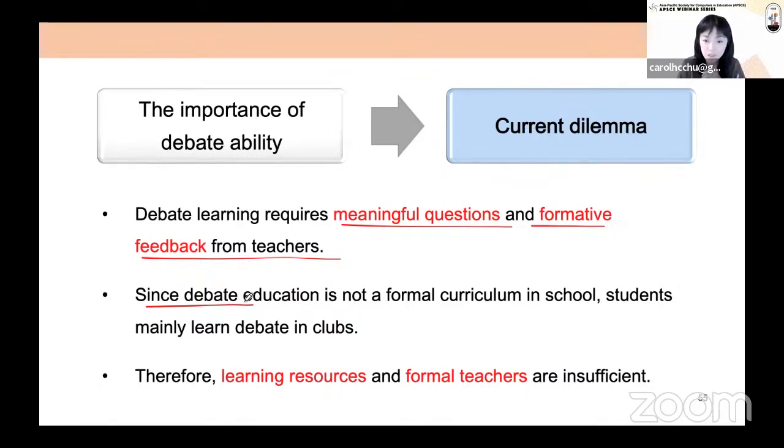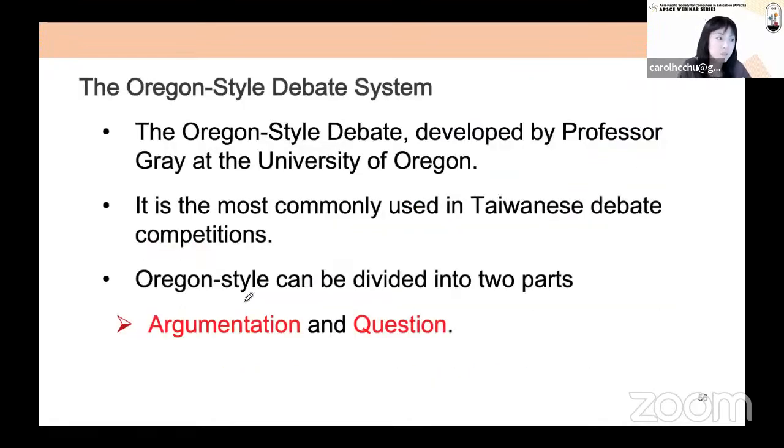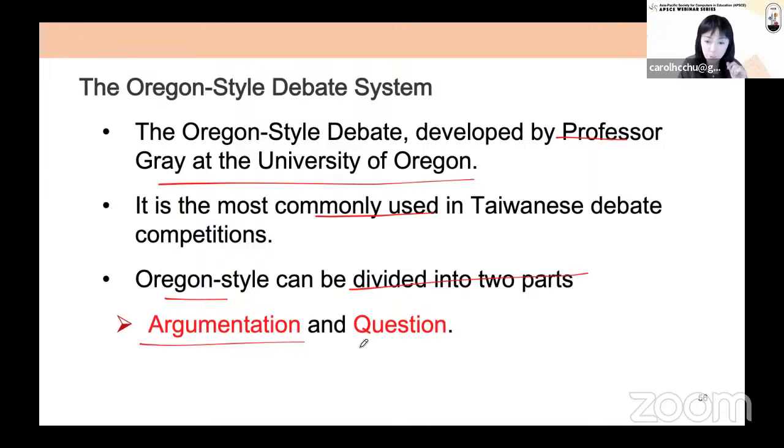Usually, there is no teacher. Learning resources maybe are not quite enough, and formal teachers are insufficient. So the Oregon-style debate system was developed by Professor Gray at the University of Oregon. The Oregon style is the most commonly used in Taiwanese debate competitions, and one of the most important features of the Oregon competition system is that it increases inquiry to increase interaction between the two groups, and it is usually divided into two parts. The first one is argumentation, and the second one is question.